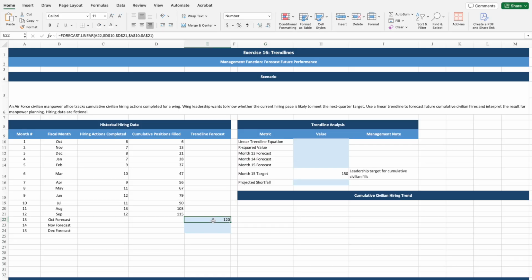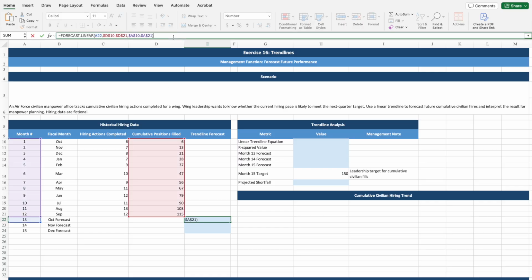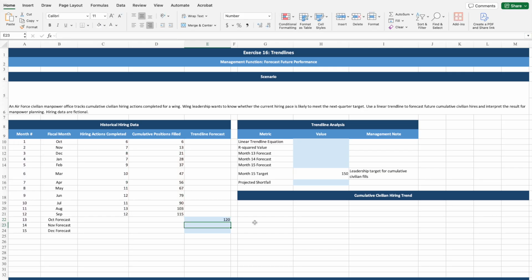So the formula in cell E22 is the forecast linear formula, and it links the months in cells A10 through A21 with the cumulative totals in cells D10 through D21, producing the forecast for October of 120 hires. We'll then extend that formula down through month 15.